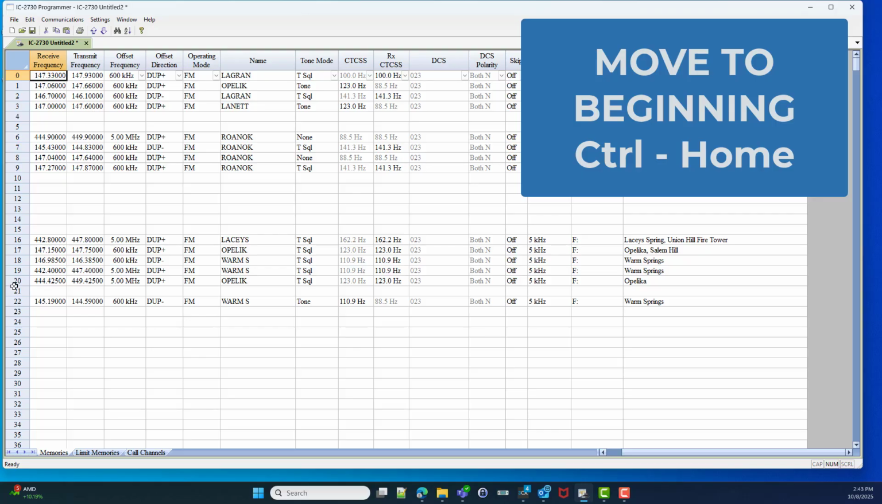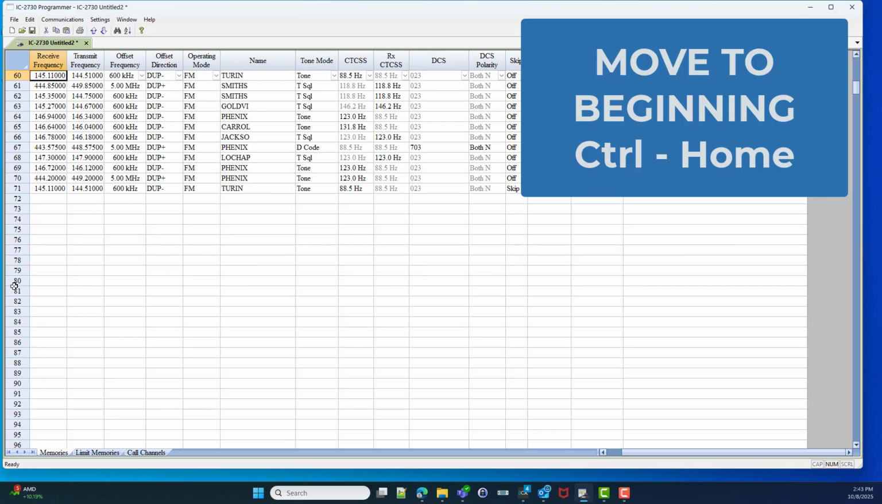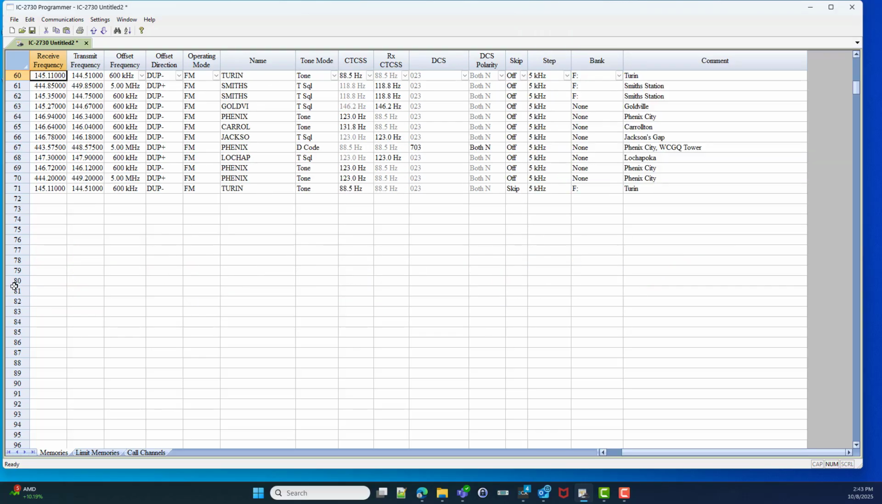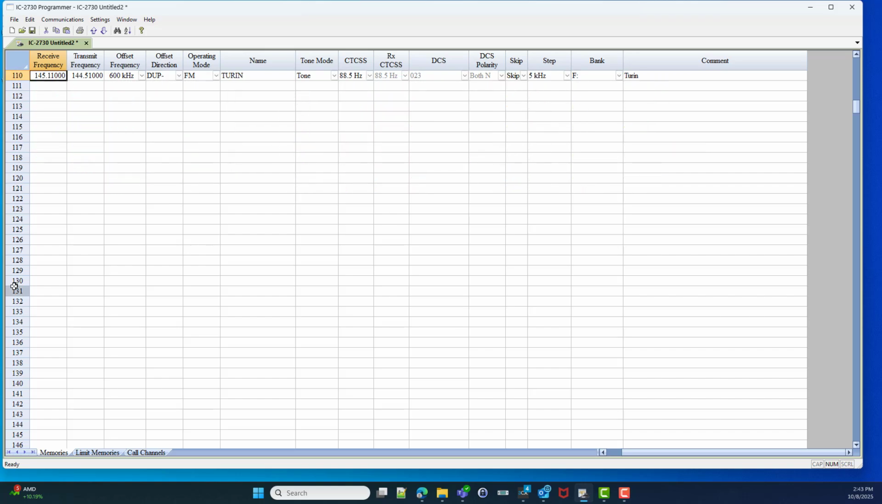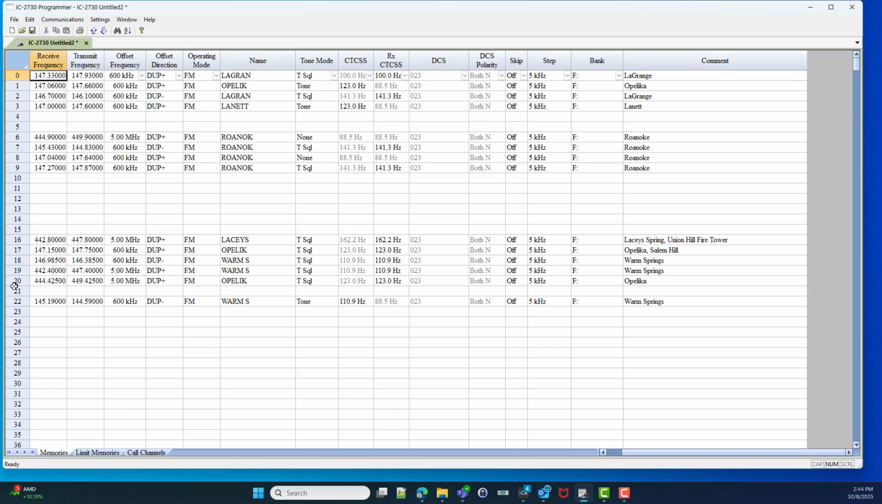Control Home will take me to the beginning of my file, and I find it once on channel 6, again on channel 71, and again on channel number 110. I just wanted to double check. Apparently this is a local repeater, and I wanted to be sure I had it in my radio. Hey, it happens. It's data management. Shift Delete, and one of them's gone.